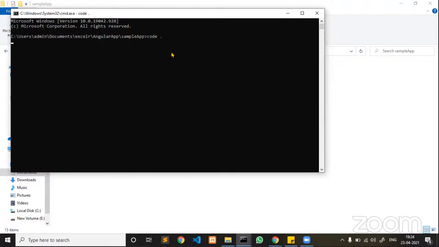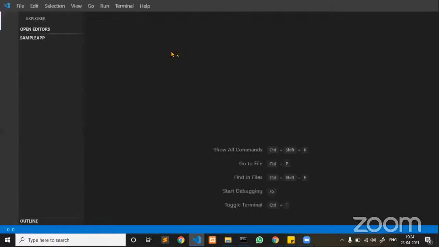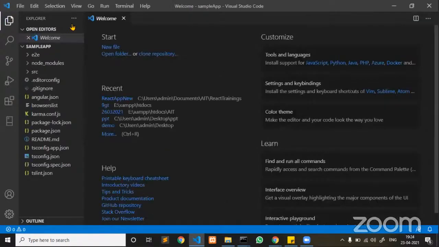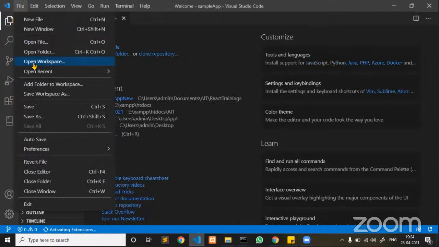Now what happens? My sample app is going to load in my Visual Studio, or else you can also go to Visual Studio and open a folder. Like that you can open your project, or you can go to the command line and run a command called code space dot. For that you may have to install packages in your command prompt. Then only that code statement is going to work, or else it will not even work. So next, my dear friends, let me see here.